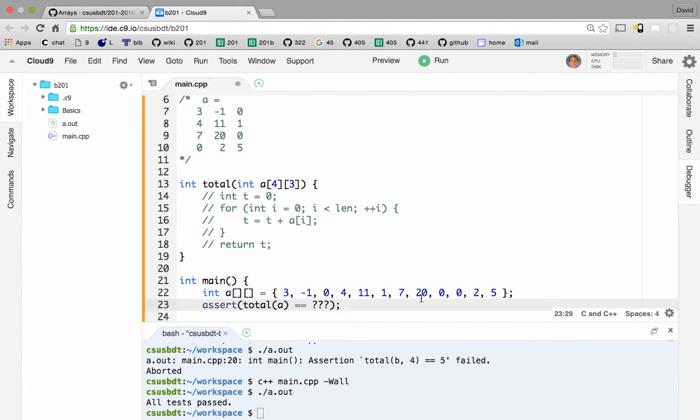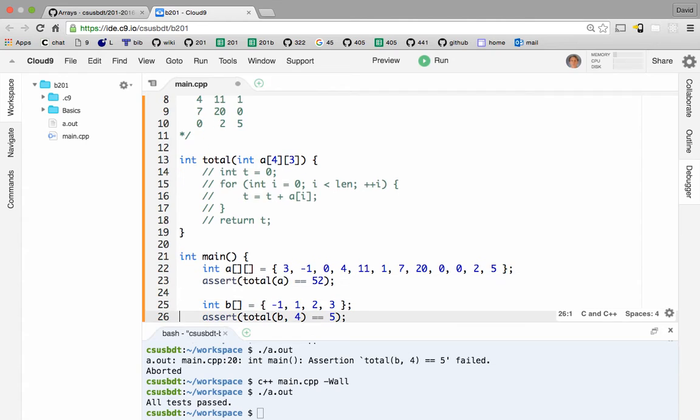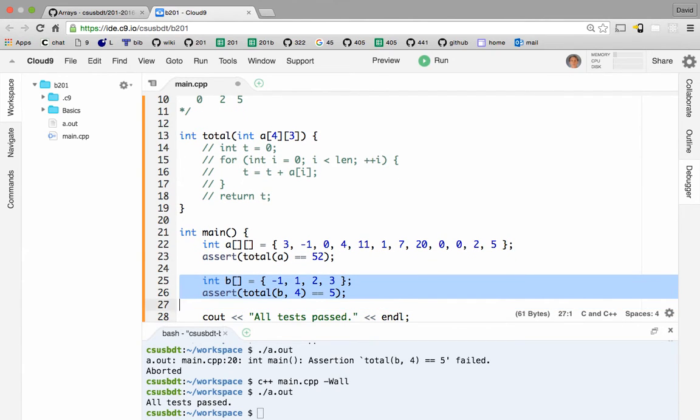What's the total of this? That's 7. That gives us 14. That's 34, 35, 46, 50, 53, 52. 52 cards. We'll get rid of this one. Oh no, we'll have another test. Let's do this test.